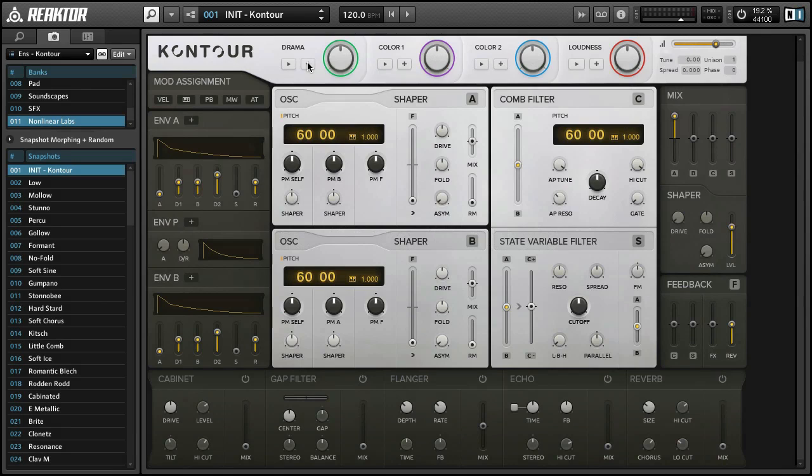The 4 macro controls have names that reflect the kind of effect they have on the sound. Drama, for example, with its 11 targets, affects distortion and feedback, the amount of flanger, echo, reverb, and so on. Color 1 has more to do with spectrum, so you can see that you can assign it to cutoff, phase modulation of both oscillators, the all-pass tune, and so on. Color 2 has a lot to do with intensity or character of the sound.